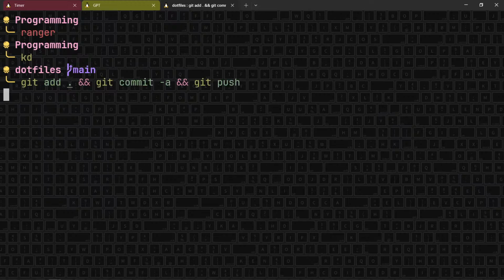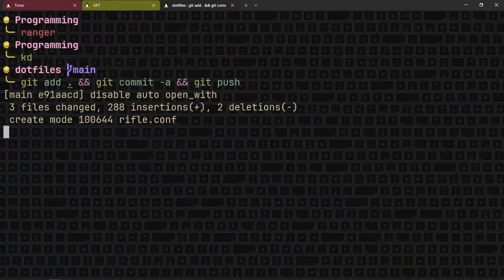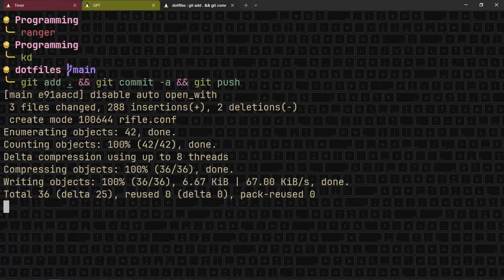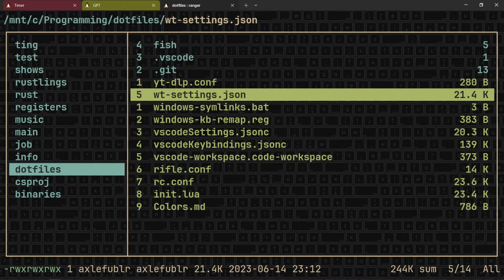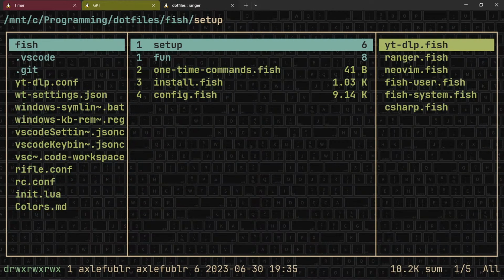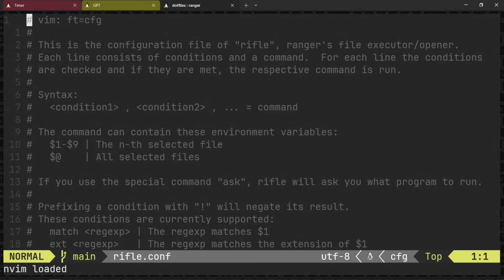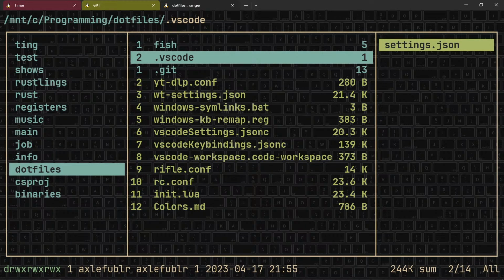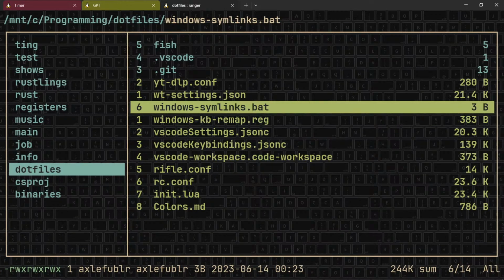Disable auto open with. So now this will at least try to open every file in Neovim, no matter what file it is. Like this, hold up, this it will open in Neovim, this. What else we have? Bat. I guess I don't have anything here. It's still 3 bytes though, interesting.